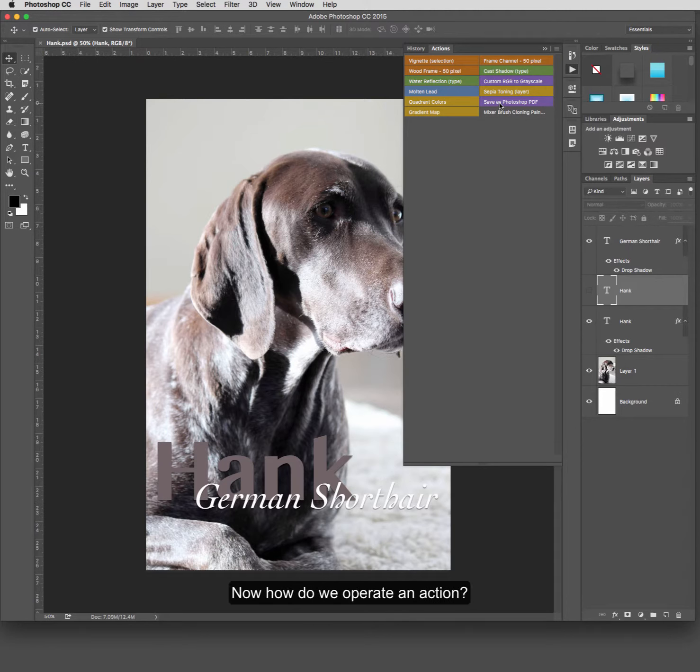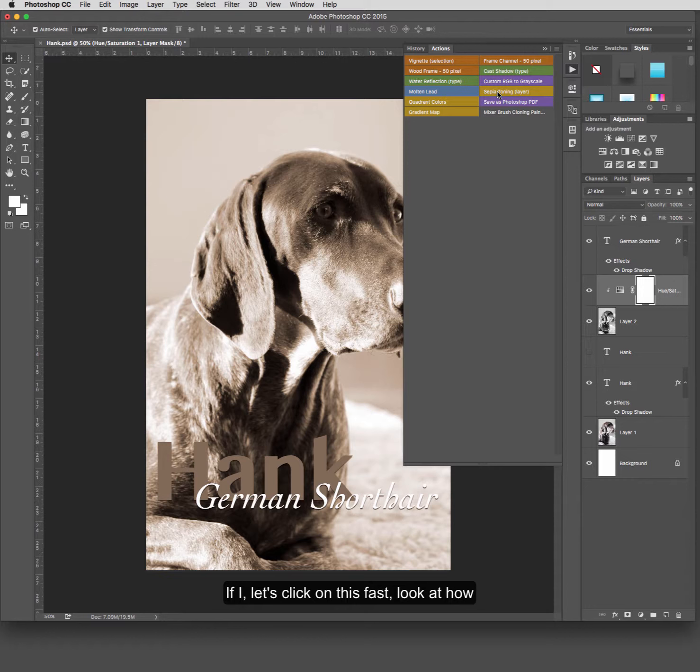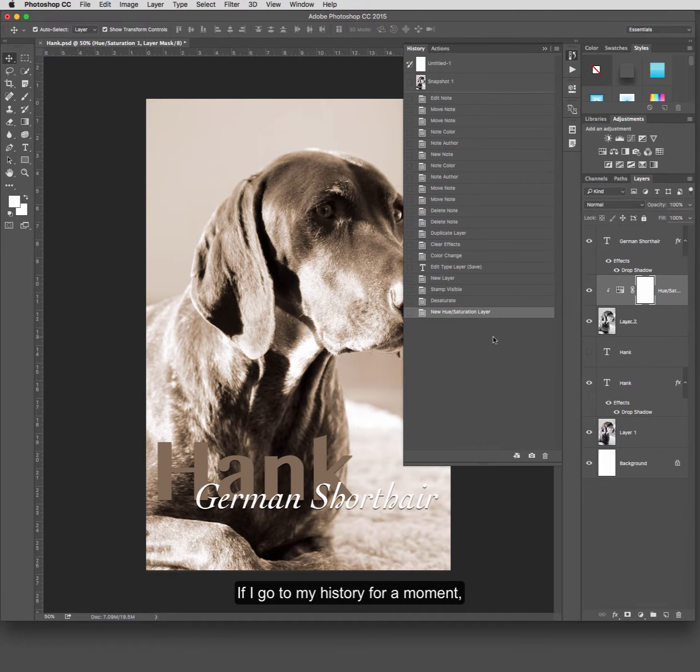Now, how do we operate an action? In this mode, I guess I can just show you. Let's click on this. Fast. Look at how quickly that action happened. Really what this action did is it created an adjustment layer, hue and saturation, and it made it be a sepia tone. How quickly that was done. Super, super easy.